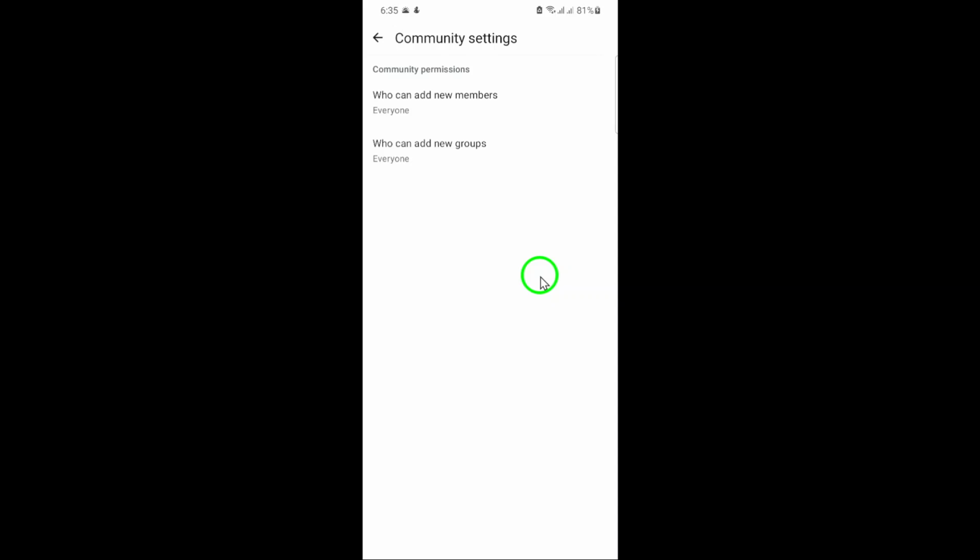This change can help your community grow organically as members invite friends, family, or colleagues who might be interested in joining. Remember, while this feature can be great for community growth, it's important to keep an eye on who's joining to maintain the quality and purpose of your community. You can always adjust these settings later if needed.